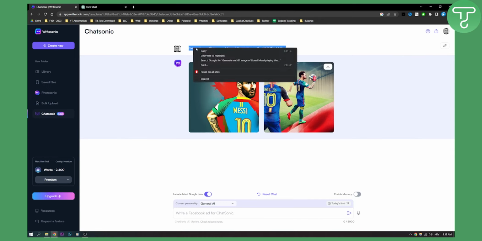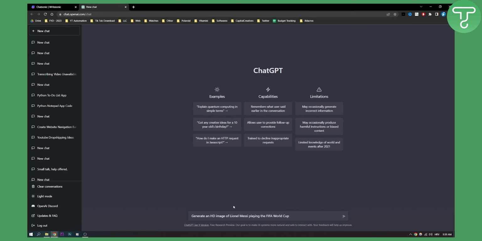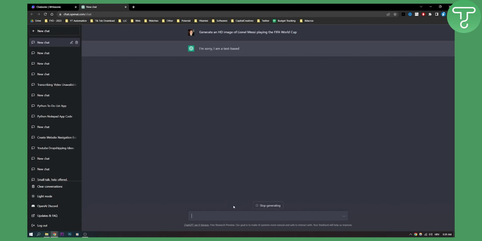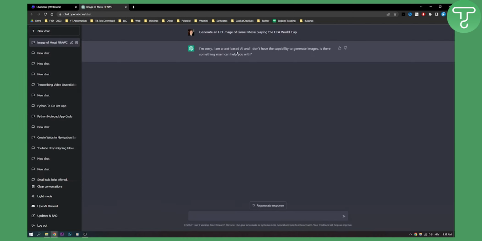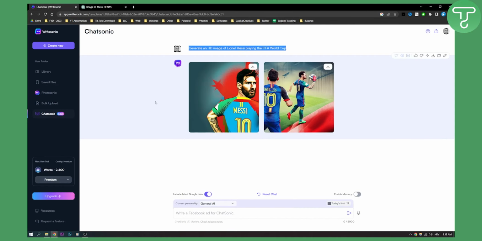Now, if we copy this into ChatGPT, we can see that ChatGPT actually cannot process this because it's just a text-based AI. So the first thing that Chatsonic wins at is that you can actually use an image. It can actually generate an image, and again, ChatGPT cannot do that. So Chatsonic already has a lot more to offer than just ChatGPT.